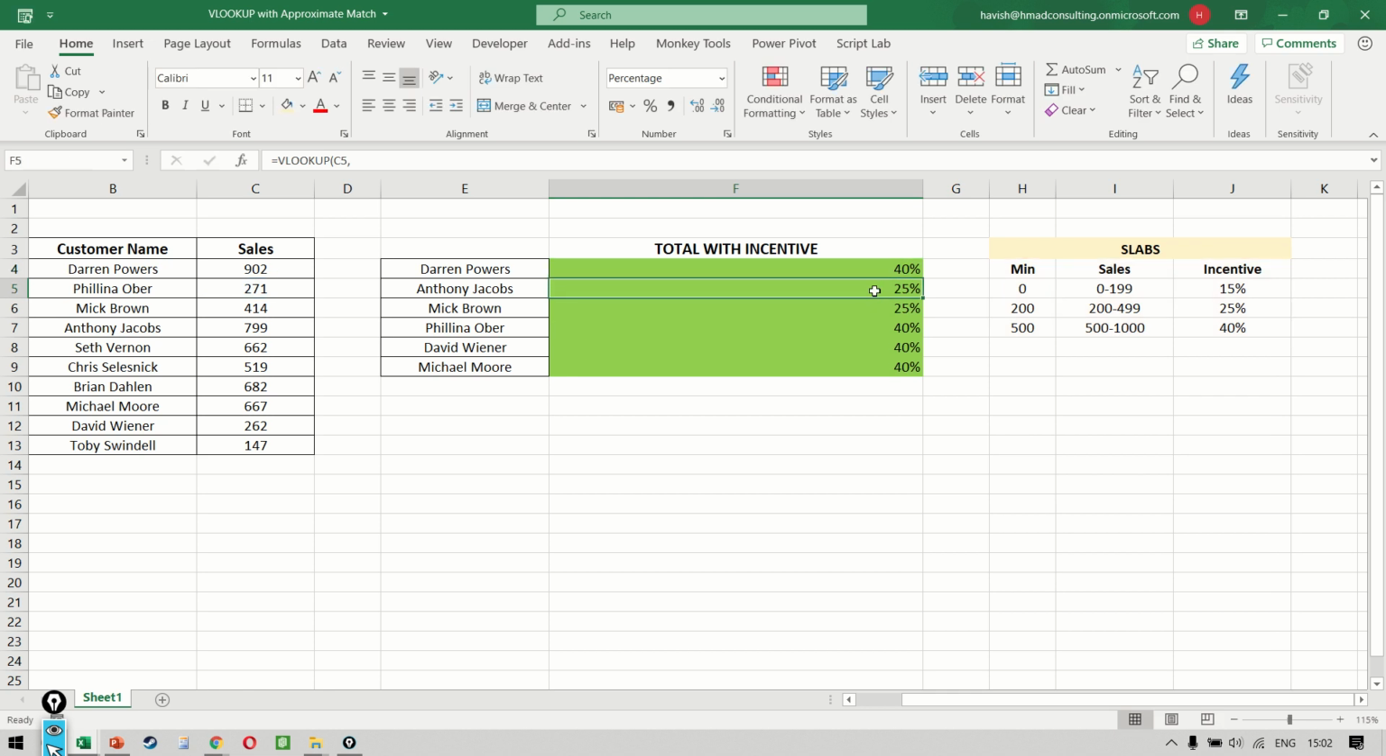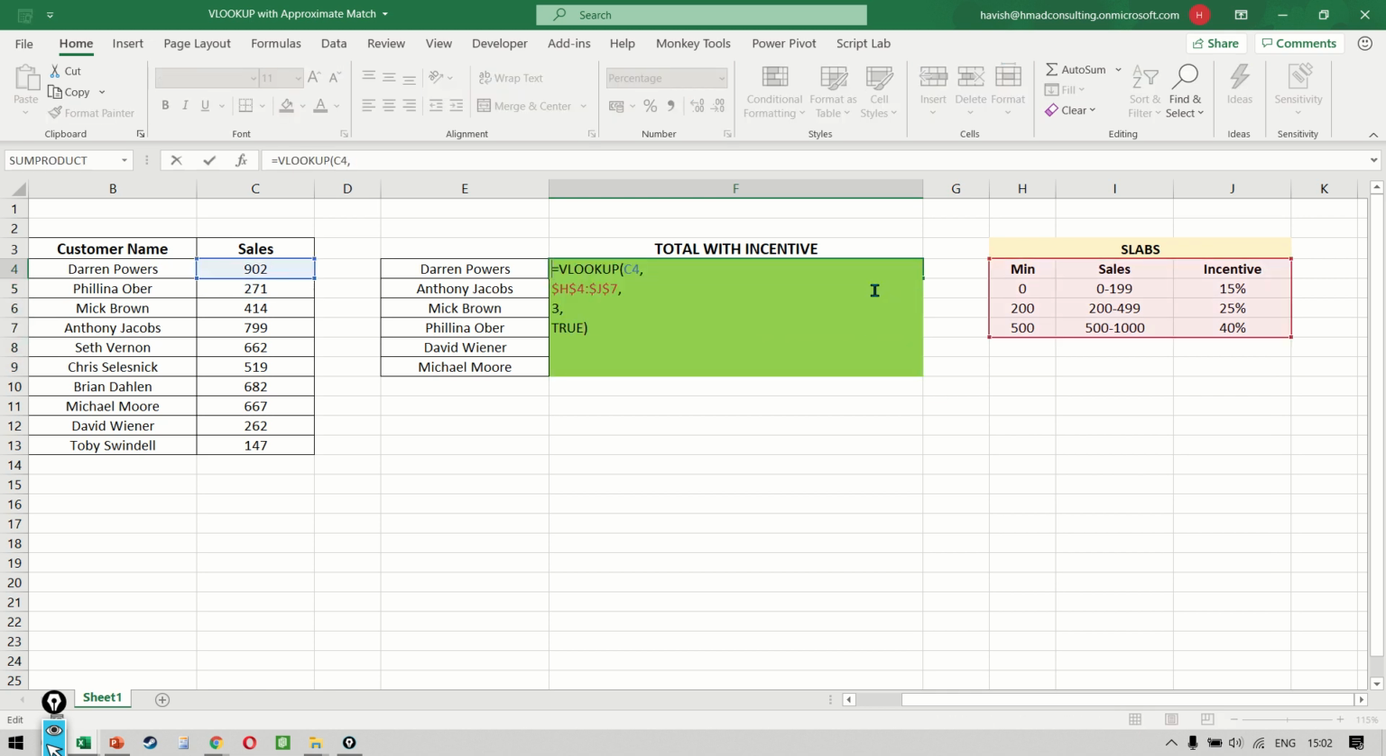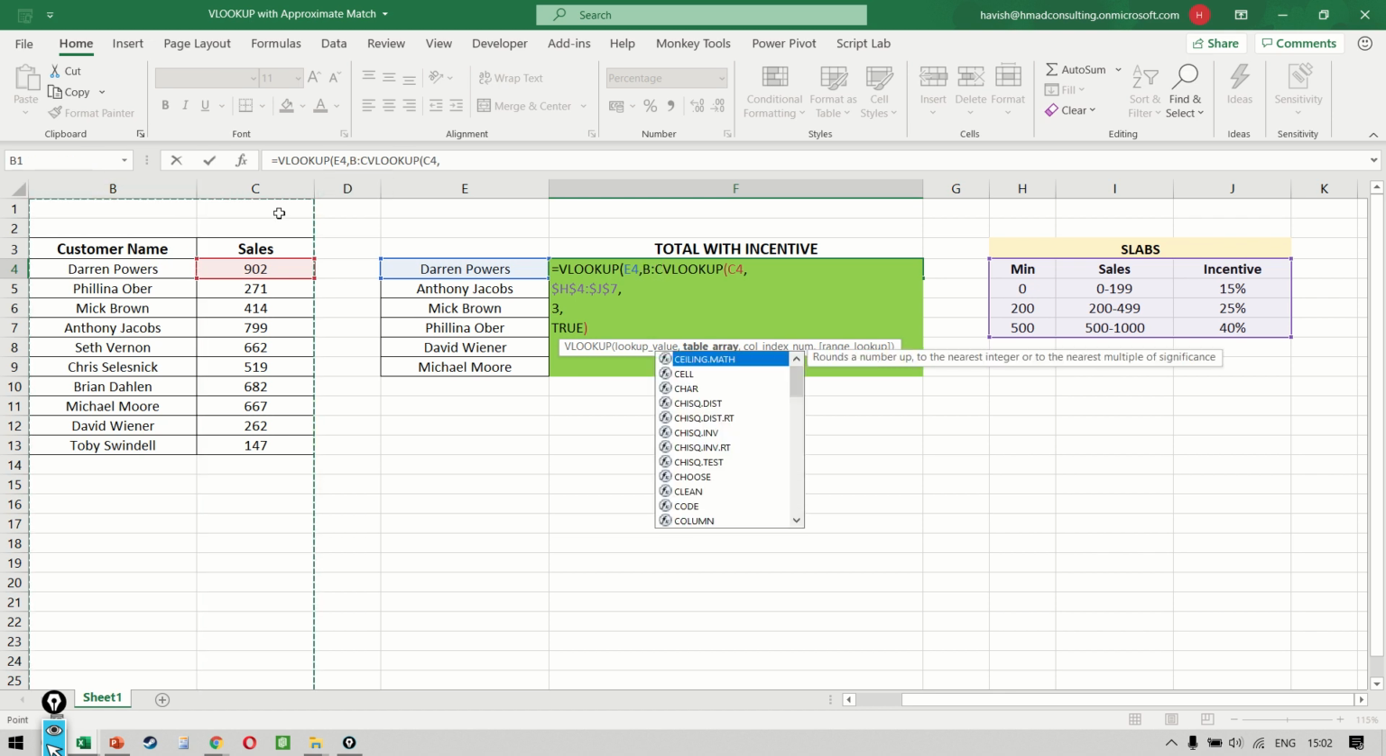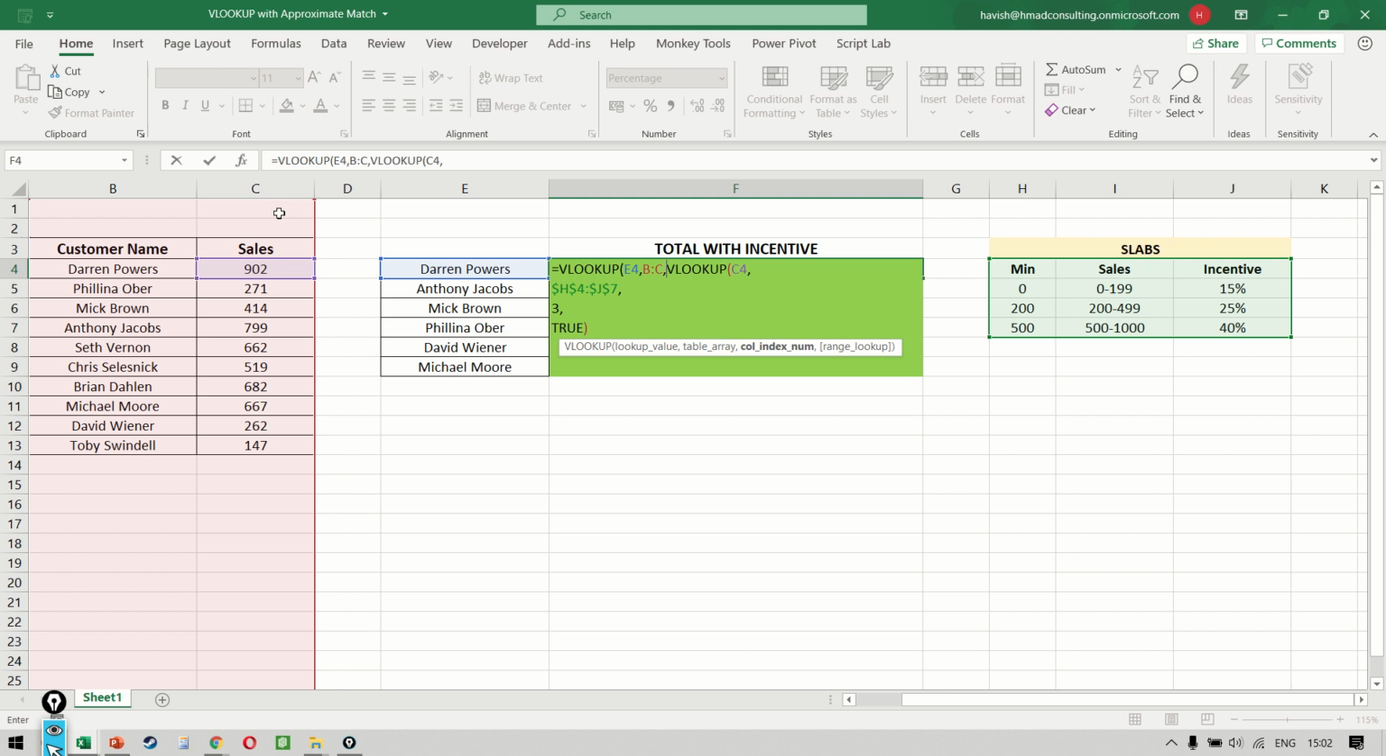so let me just check this once again. 1 minute. Okay. So we can say equal to VLOOKUP. The first VLOOKUP is search for Darren Powers. And then where will it search? In column B and column C. And why? Because I need to know what is the amount. So the answer is in column number 2 and it is an exact match.